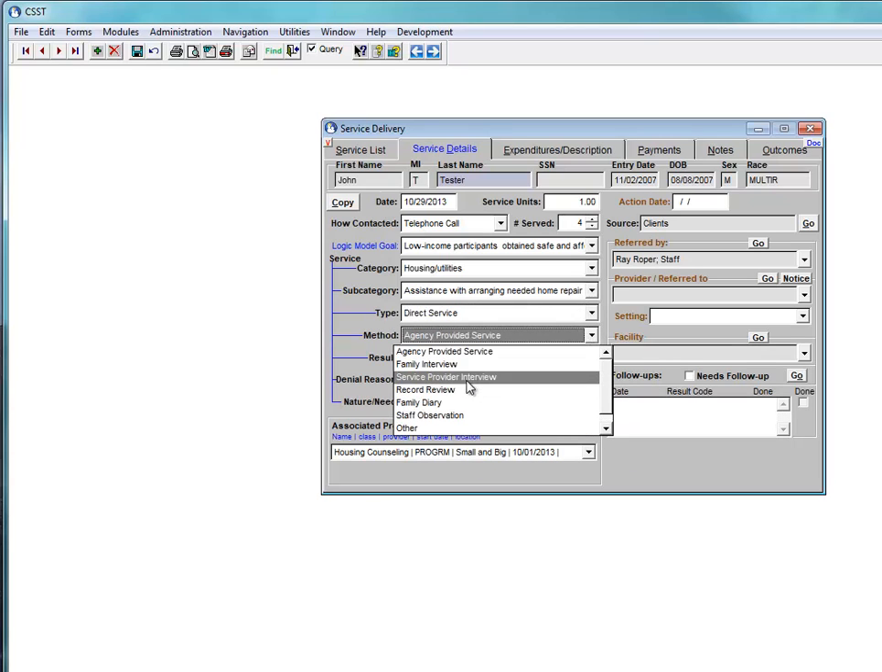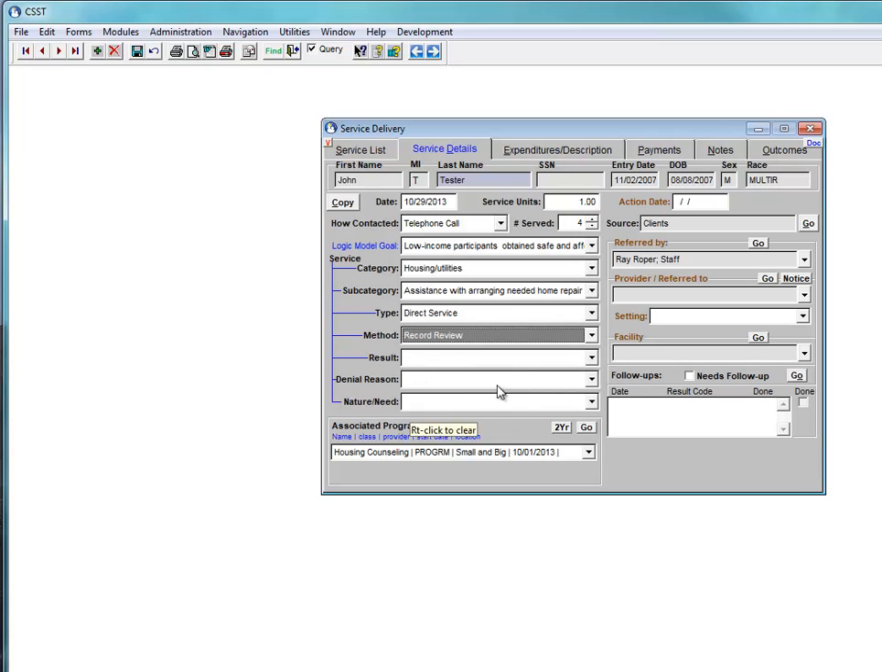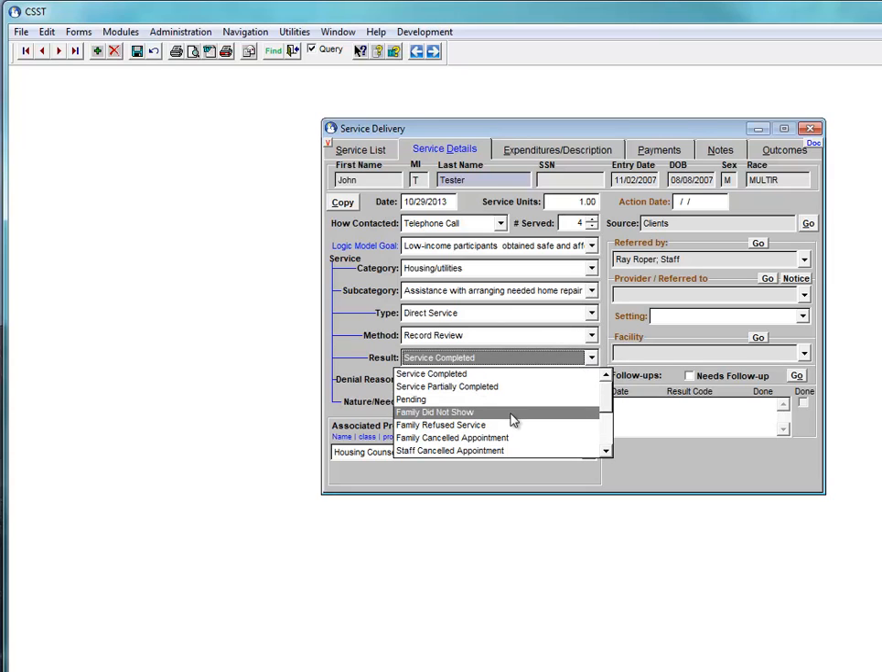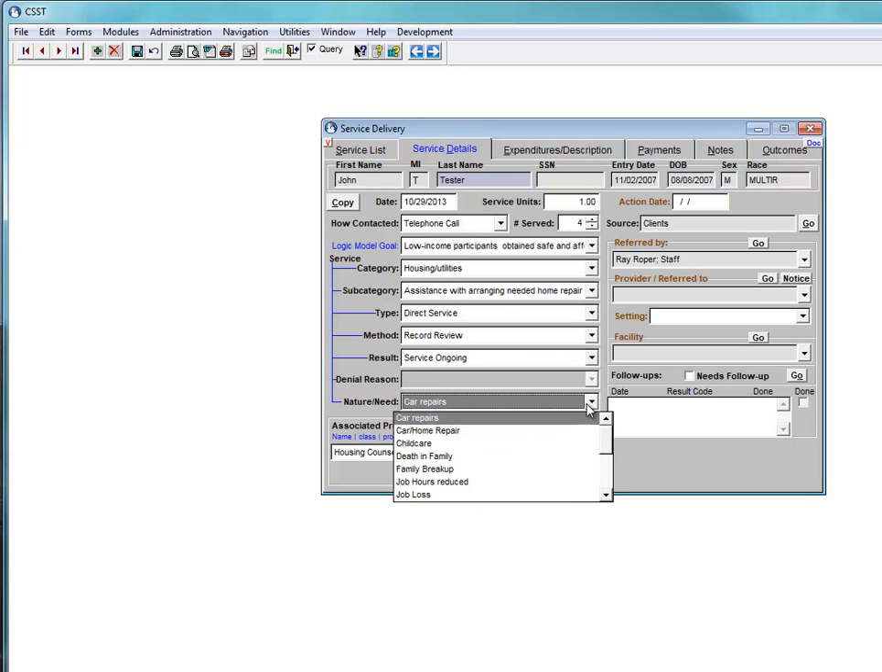The method can be staff observation or an agency provided service or a family interview, any one of these. Let's choose something sort of semi out of the ordinary, record review. The result can be anything that we like. Let's say that we want a completion code, so we'll say service ongoing, and then the nature of the need is whatever is appropriate.